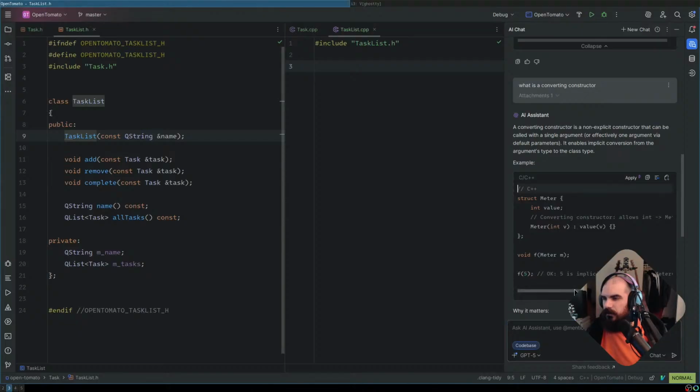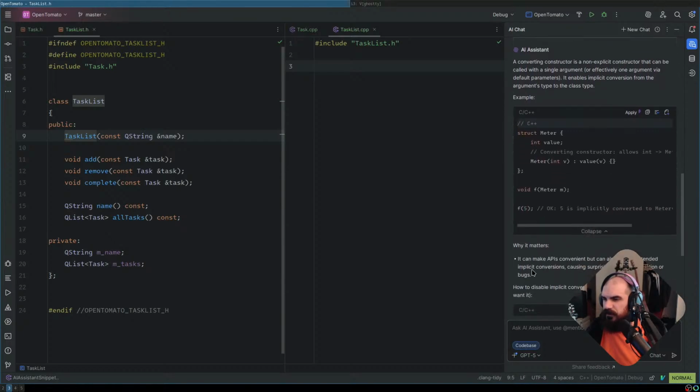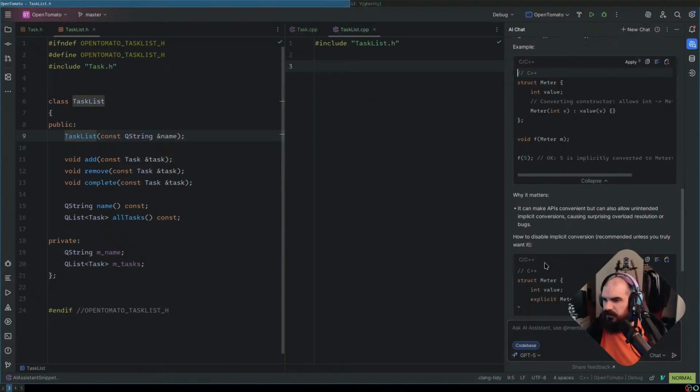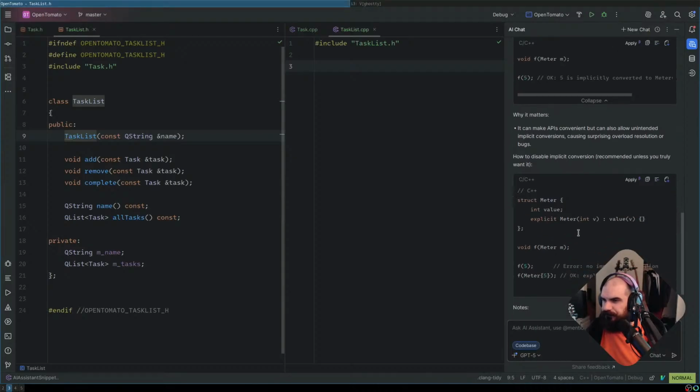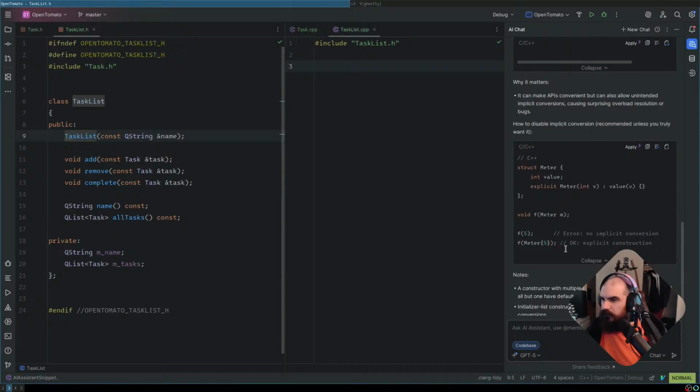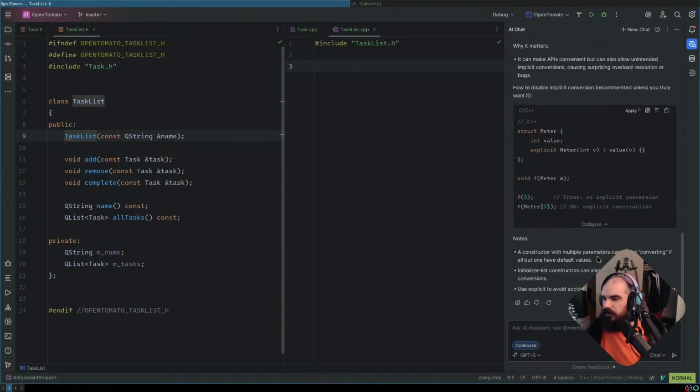Allows for int, meter implicitly. But if you put explicit, it can make APIs convenient, but also allow unintended implicit conversions, causing surprising overload resolution or bugs. So that's how to disable implicit conversion. Recommended unless you truly want it. No implicit conversion. I see. Oh, that's interesting.